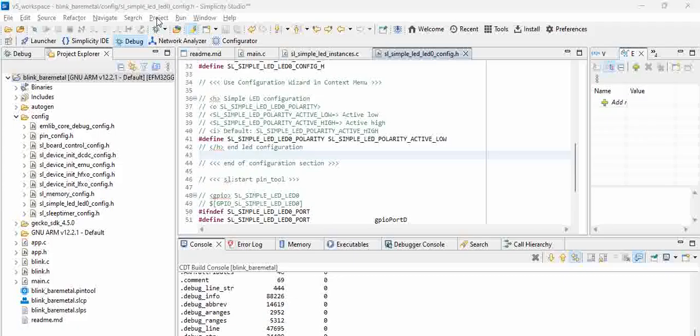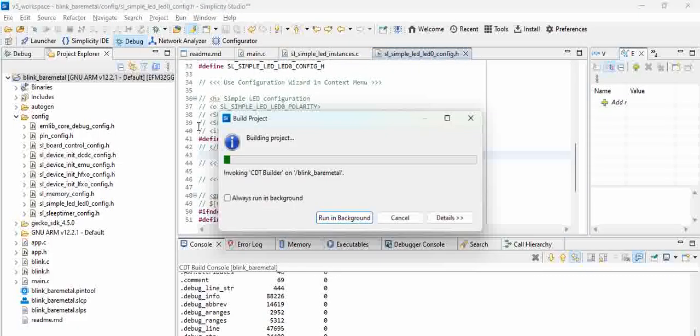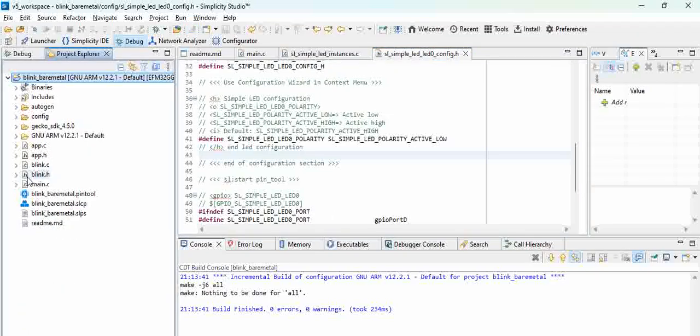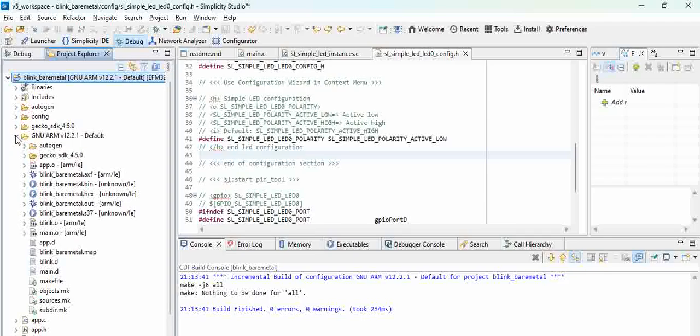First thing, when we write a project, we build the project, right? So once it builds successfully, the output file is generated, and these output files are part of the GNU ARM folder, which is the default folder created when you create the project. And when you see this, you can see there are output files generated, and the .hex file is of our interest now.